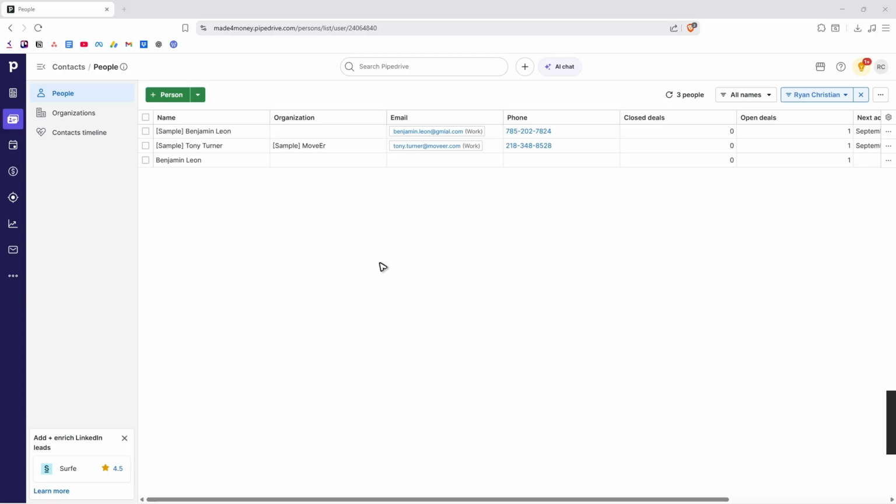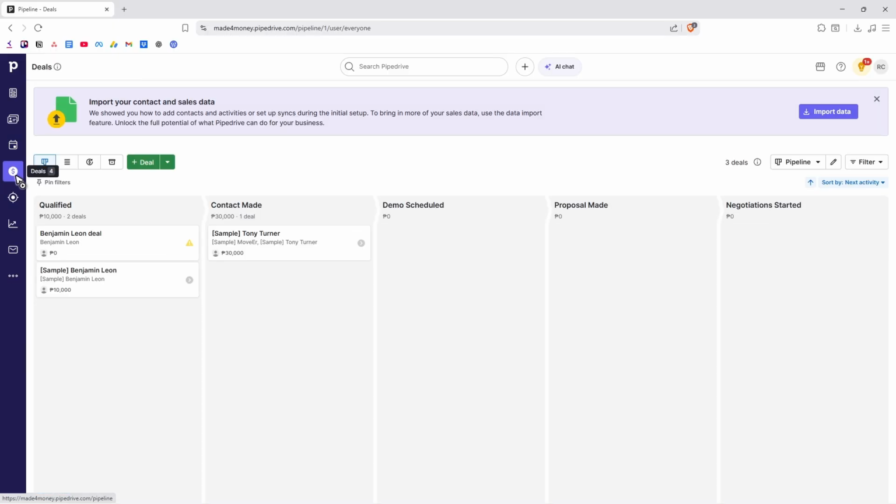All right, so first up, you've got to log into your Pipedrive account. And once you're in here on your dashboard, just go ahead over to Deals, okay? Right here in the left panel. Click on it. Now go ahead and select the deal.